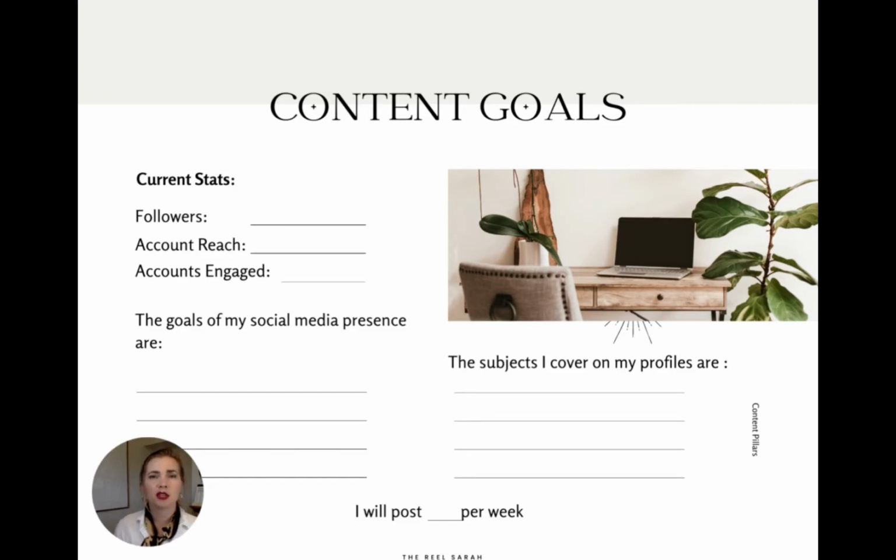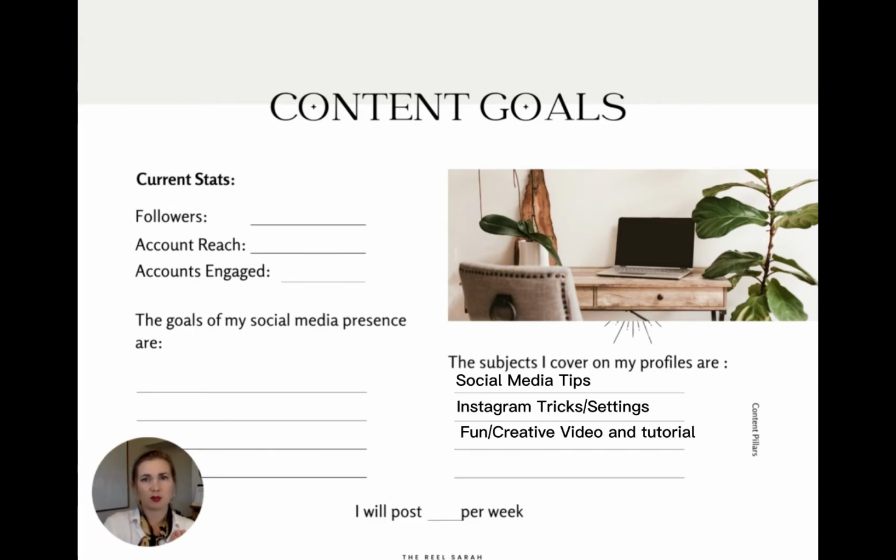So this is going to be the list of your content pillars, right? So I'll give you an example. For my account, my content pillars are, I do social media tips. I might talk about Instagram settings that will save you time or something like that. So I'll do Instagram or social media tips. I'll do a fun edit. I'll do tutorials or some kind of behind the scenes. And then I'll talk about positive mindset and motivation and just morning routines, things like that.